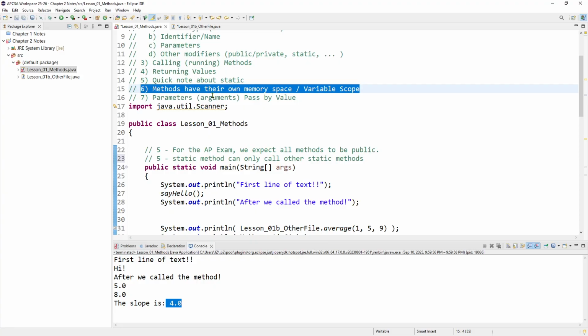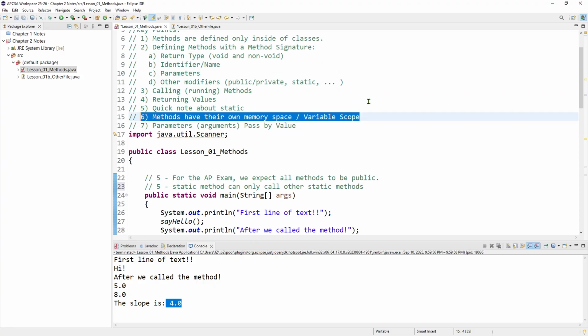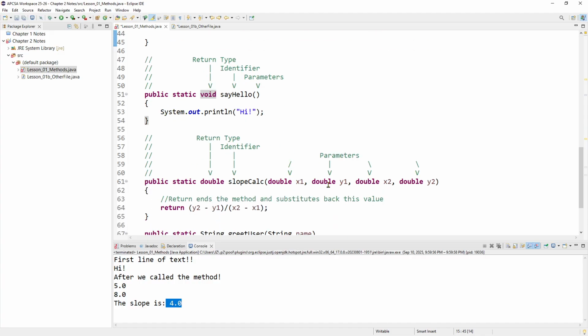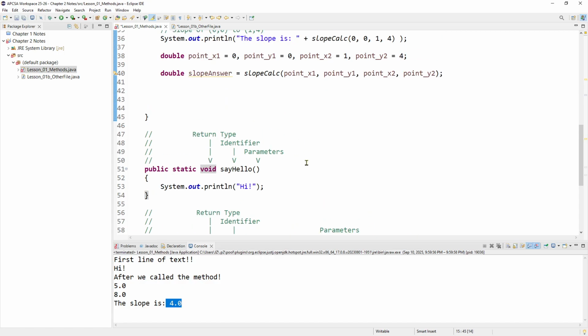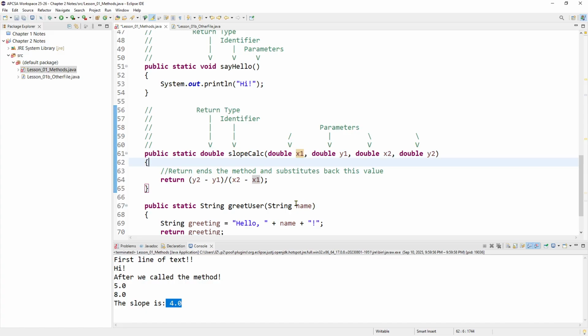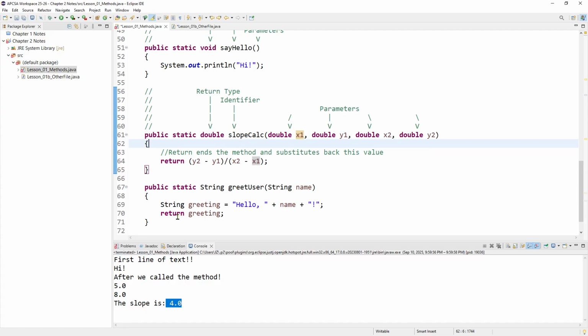Okay, something a little bit more normal. Methods have their own memory space, and that is part of the idea of variable scope. So methods do not see variables in other methods. And actually, it gets color coded in Eclipse pretty interestingly. What's called a local variable gets colored brown in this default light theme.